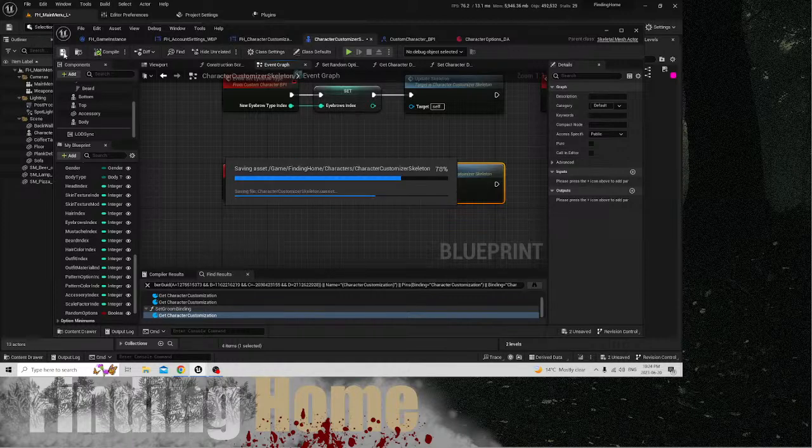Now, one thing we do gotta check. I don't think it's going to be the case. I really hope it's not the case. It doesn't make any sense. But we've got to check our character options to make sure that the female character and the male character have the same amount of hair color options. I do not see why they would have different amounts of hair color options, but we just have to double check.